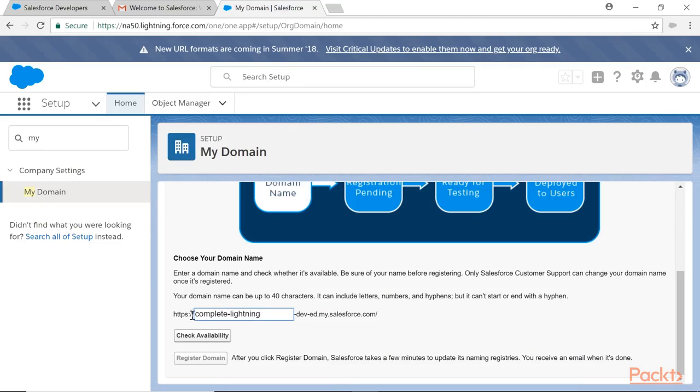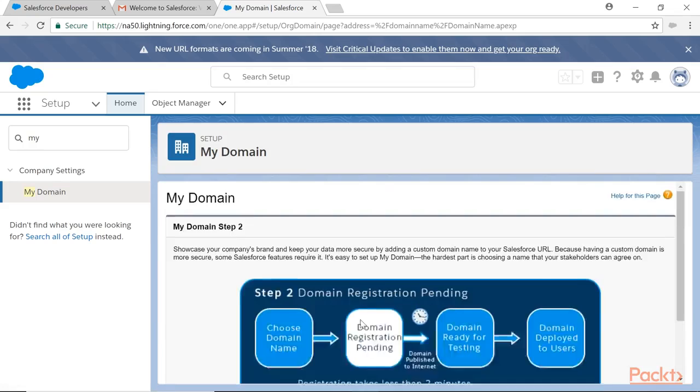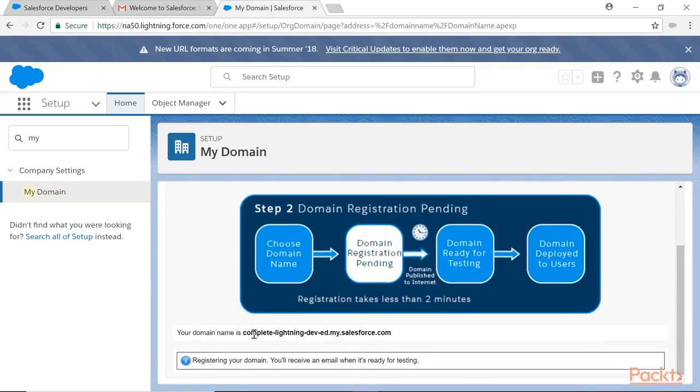So I am asking for complete-dev-ed.my.salesforce.com. Check availability. It's available. Then register domain, step 2. Your domain name is this. It is registering our domain, and we receive an email when it is ready for testing. Typically it takes 3 minutes to 30 minutes.